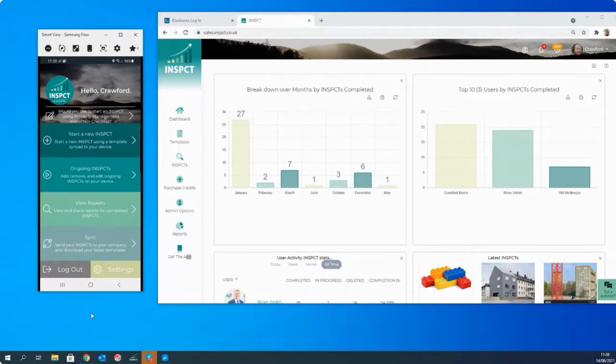On the left-hand side, you have the app, and on the right-hand side, you have an example of a desktop dashboard. Each client's dashboard is completely configurable based around their own requirements. For the purpose of this demo, this particular dashboard shows a breakdown of inspects which have been completed since the start of 2021. For this particular client, they did a fabulous month in January where they did 27, and then they've kind of petered along since.